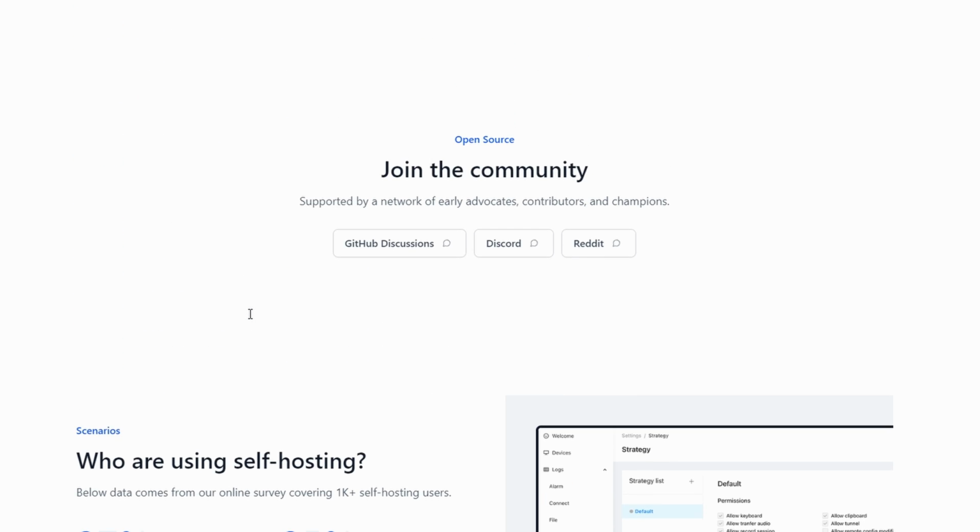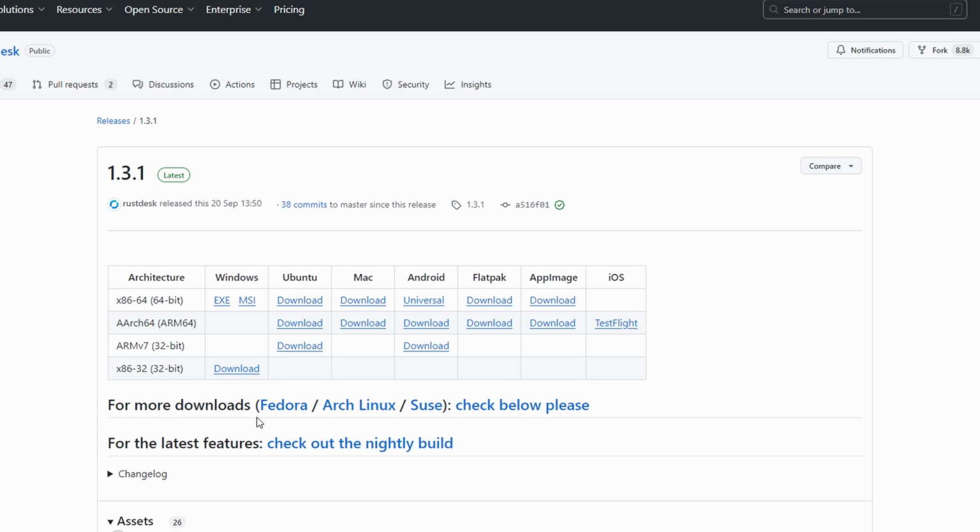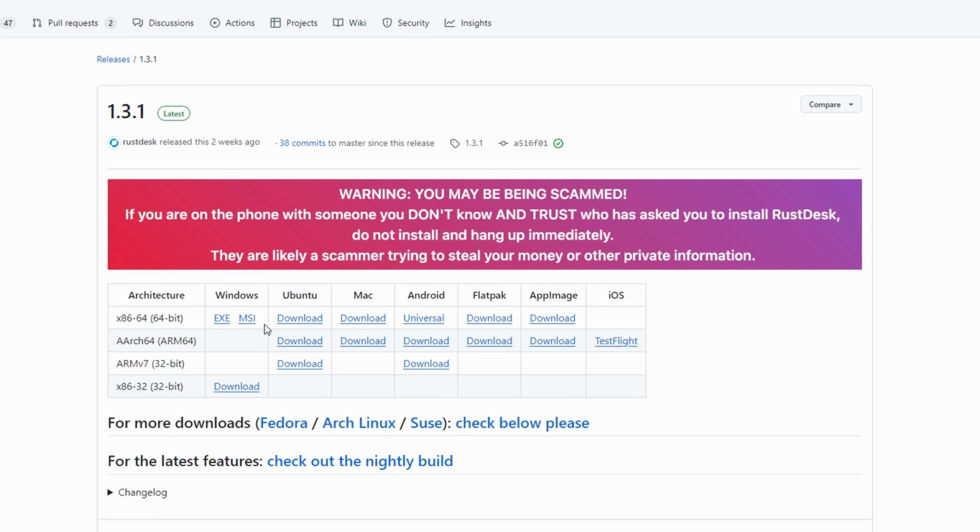To get started with RustDesk, the first thing you'll want to do is download the software. The process is super simple, and I'm going to walk you through it step by step. Head over to their official website, rustdesk.com. You'll notice right away that their website is straightforward, no bells and whistles, just what you need to get going. On the homepage, there's a button that says Get Started. Go ahead and click that, and it'll take you to the download page.